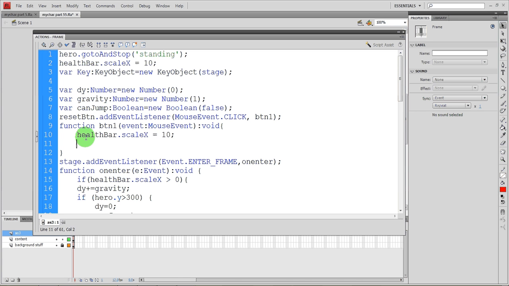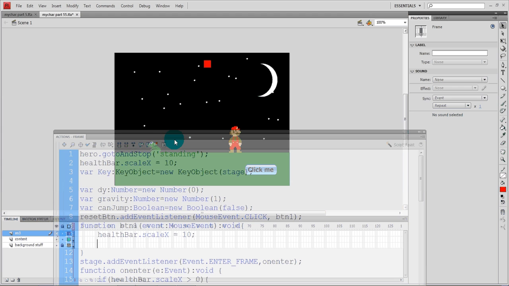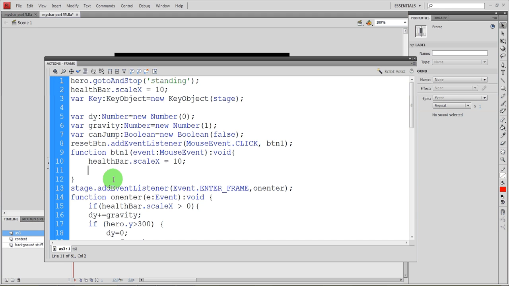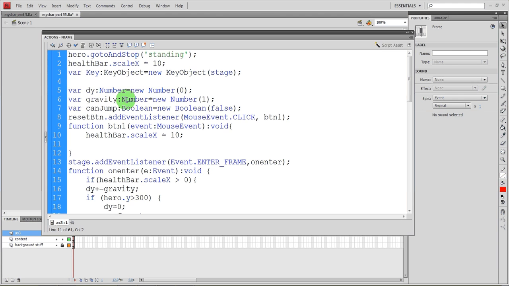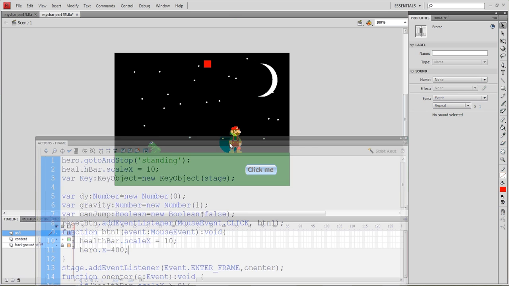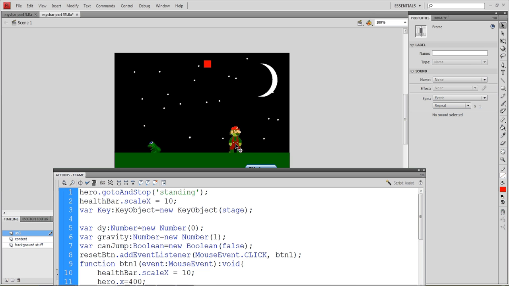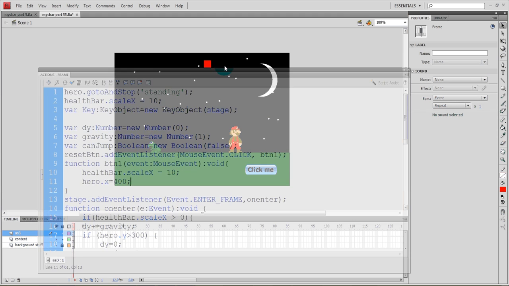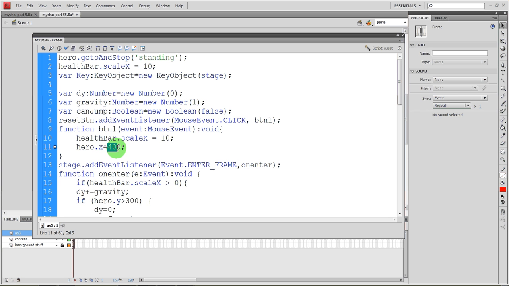The next thing I'm going to add is the hero's location. I want him to go back to where he started. Depending on where your hero was when he started out, this number is going to be different, so I'll explain this in a minute. I'm going to type in hero.x equals 400. I typed in 400 because this is about 400 on my stage. It should be about the same for you. Maybe yours is 500, I don't know, but you can play around with this number. Basically it's 400 pixels over from the right side.